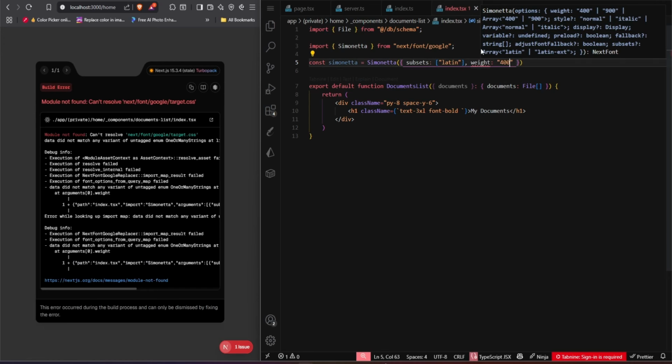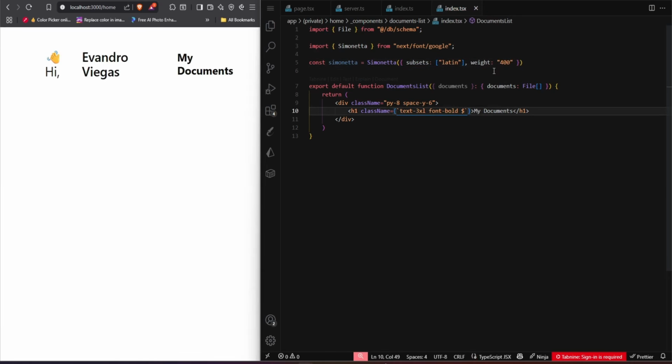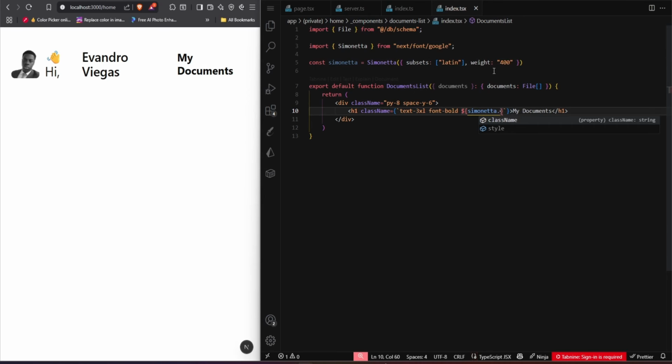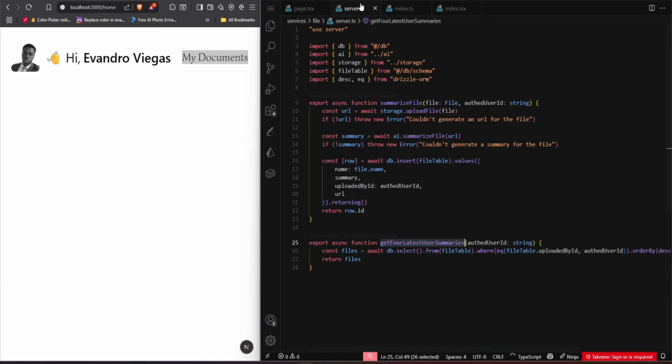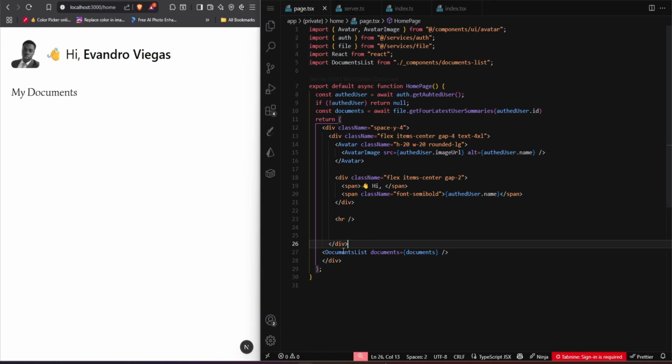Okay, it has to be inside of quotes like this, and then here we just say that the font we want to use is Simonetta. className. All right, so if everything goes right, we can see the font name changing. One thing here is that this document list should be below this other div. So below this document list, it should only have one div.